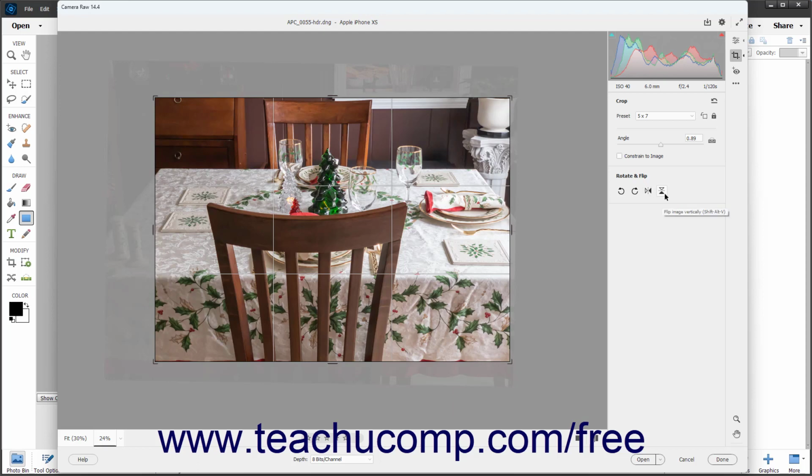To apply the crop after setting the desired bounding box and positioning the image content within it, press the Enter key on your keyboard. Alternatively, to cancel the crop, click the Reset Crop button in the upper right corner of the Crop tab in the panel to the left of the toolbar, or press the Escape key on your keyboard.